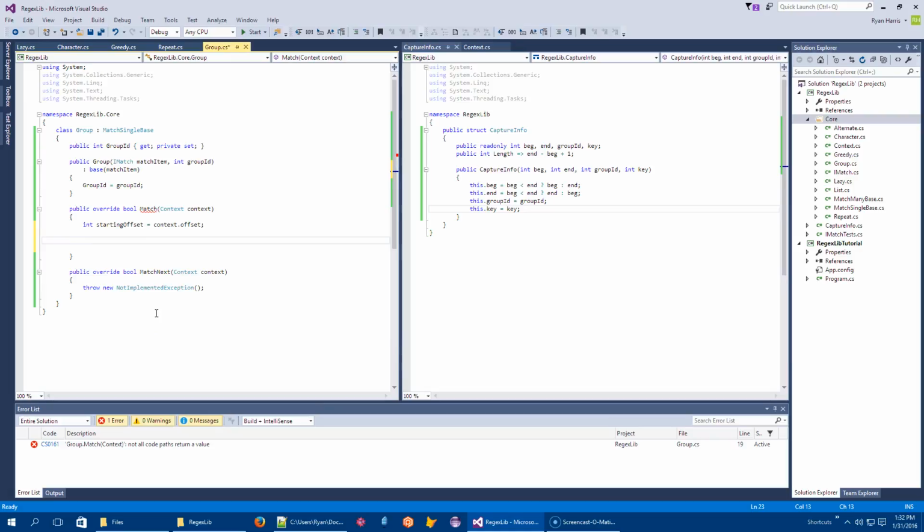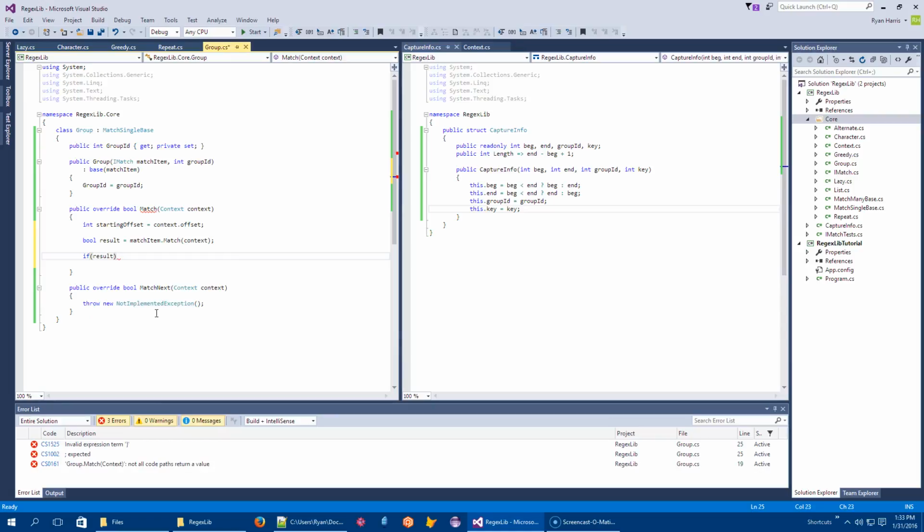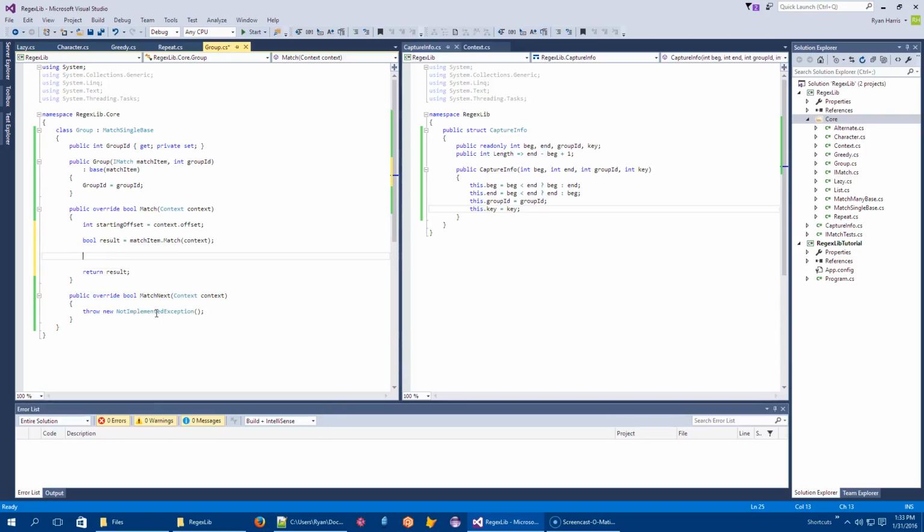So let's say bool result equals match item dot match on context, right? If that succeeded, then I need to write down some information. First thing that's important to note is that there's no change in logic here. It will always be the case that I'm returning the result. The capture group doesn't succeed or fail in any way of its own. It just tags along for the ride.